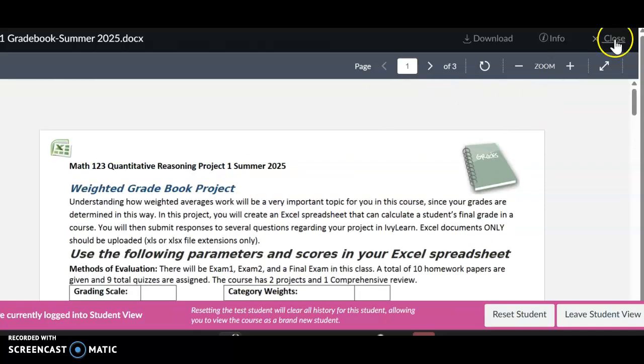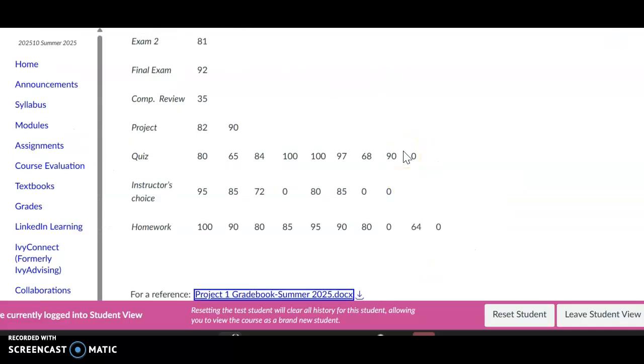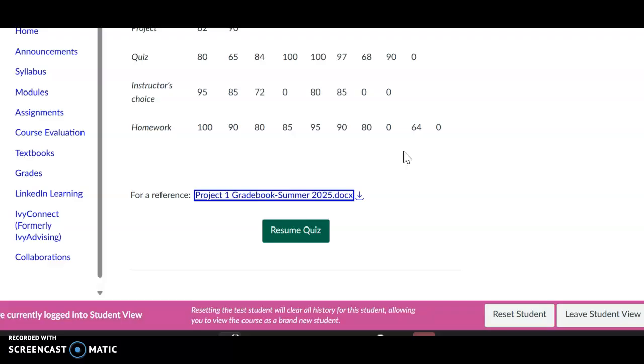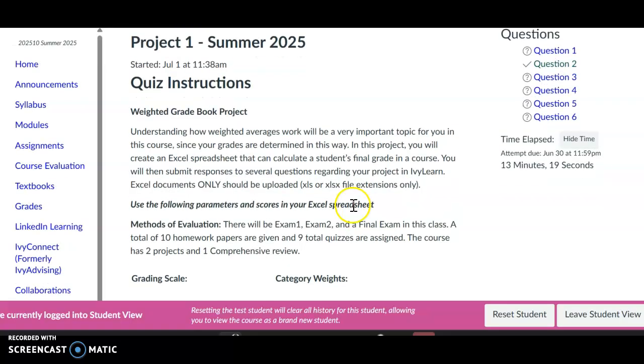All right, but that is optional. Okay, this is a matter of preference. You don't have to do that if you don't need the Word document, because you're going to be presented with the same questions when you click on the resume quiz button. So let's click on the resume quiz button as if we want to start working on the quiz.